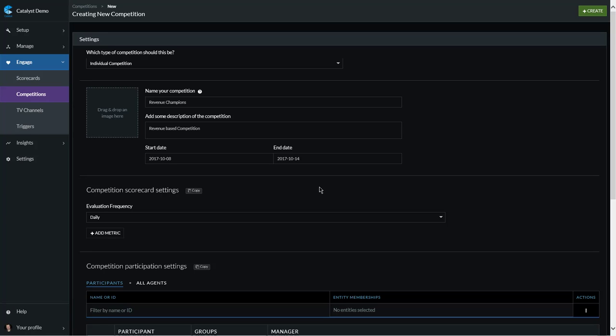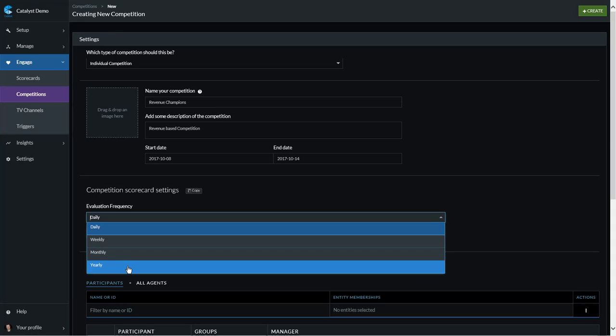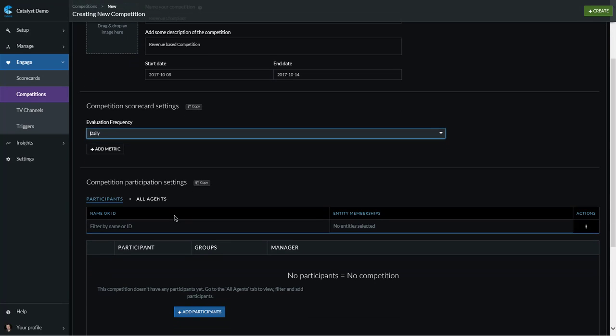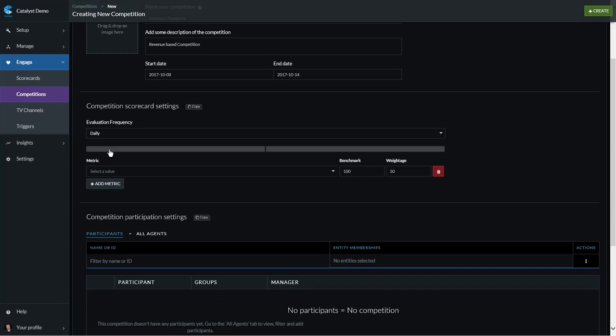Now, coming to the competition scorecard settings, you need to provide an evaluation frequency based on which the scorecard will be calculated. And click on Add Metric to specify the metric on which you're planning to drive the competition.